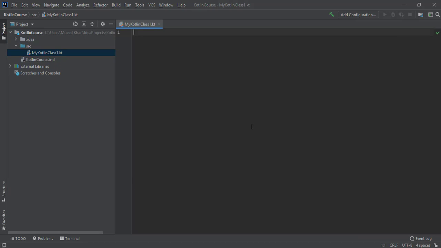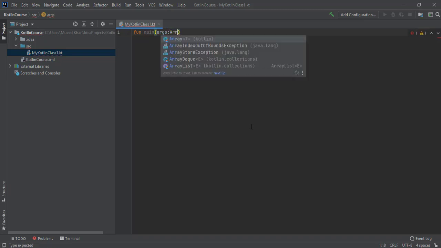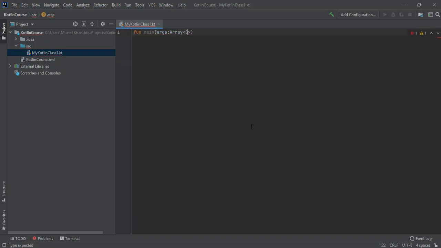So first of all you have to type in fun main, args, array of string. Here we will put all our code. Before we get started and learn about variables and the main difference between var and val, first of all let's print something.